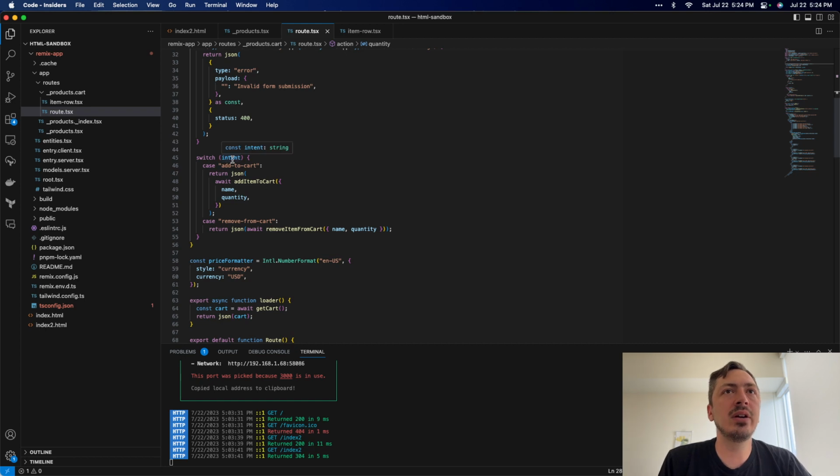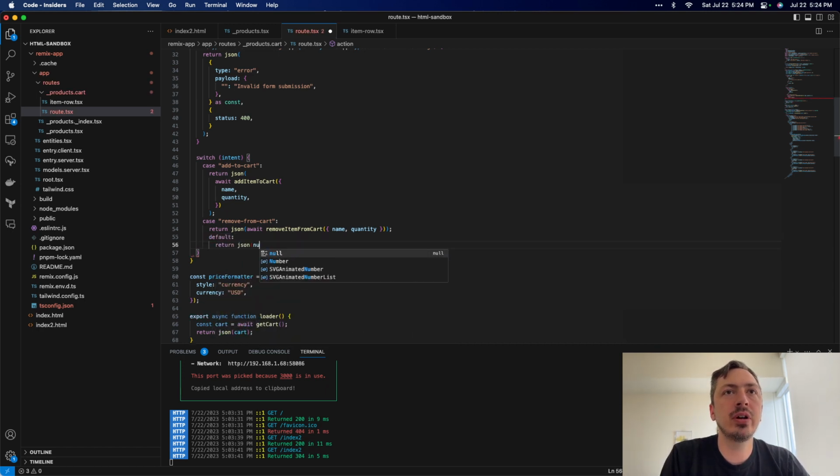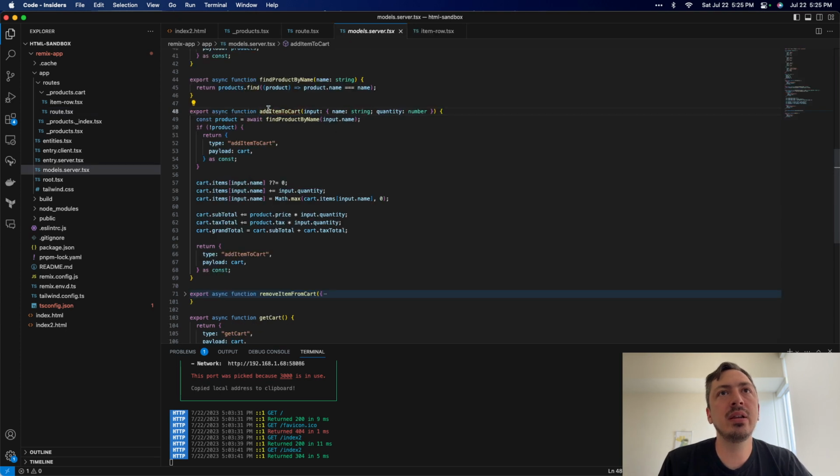And then in the scenario of, actually we want a default here where we return JSON null. There we go. So for the add to cart action, we just call add item to cart, and effectively that's going to encapsulate the logic necessary for adding these items to cart. And then, yeah, we're also communicating the subtotal, the tax total, and the grand total.